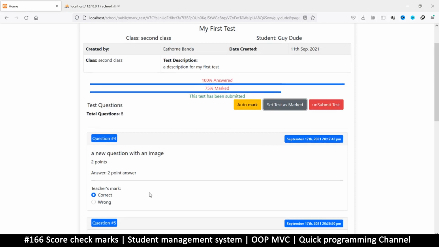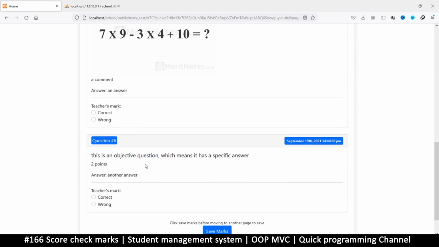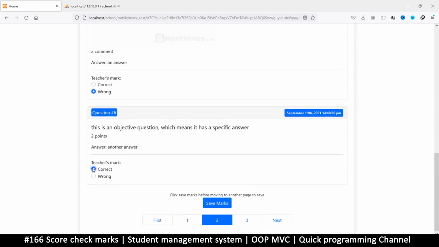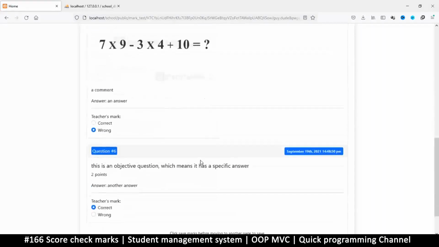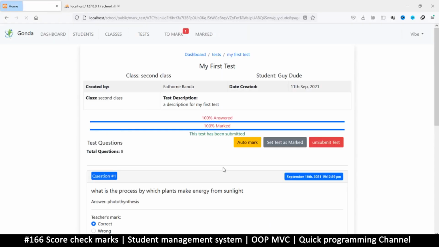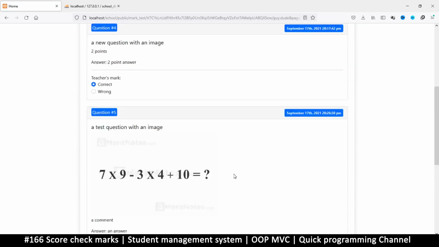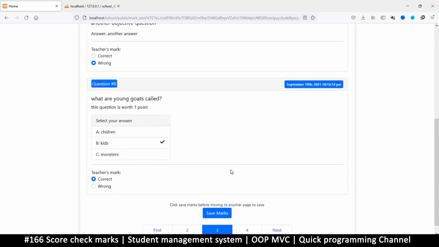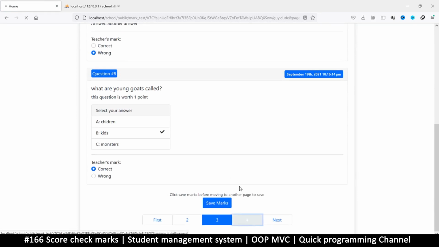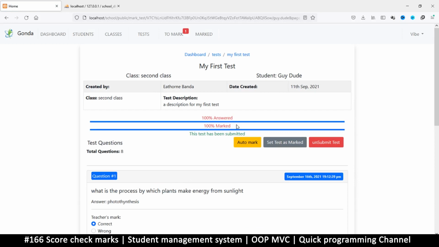Okay, so that's cool. Now let's try and mark everything. So let's say wrong, correct, and let's save marks. So we've 100% marked. Let me confirm from every page. So this page is marked. Number 2 is marked. Number 3, let's see that, marked. Is there number 4? Nope, nothing. So it is 100% marked.